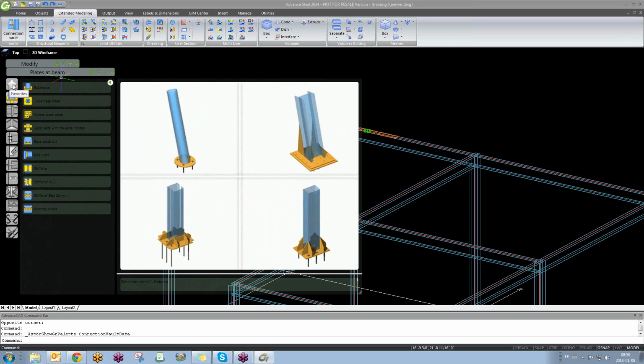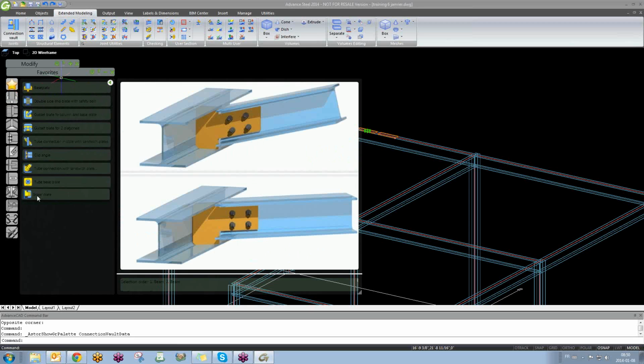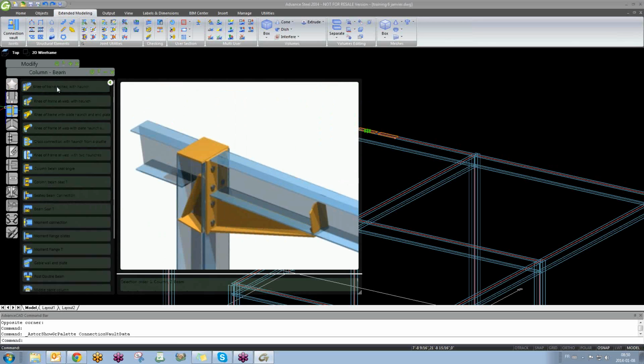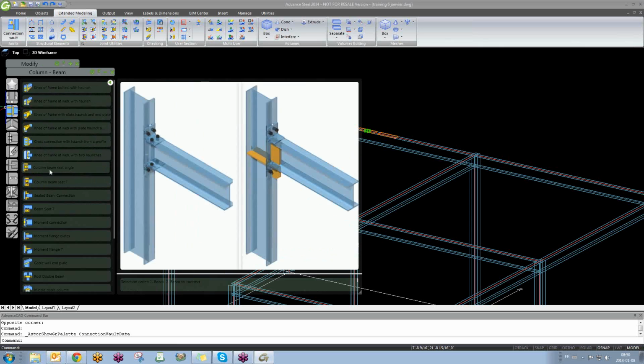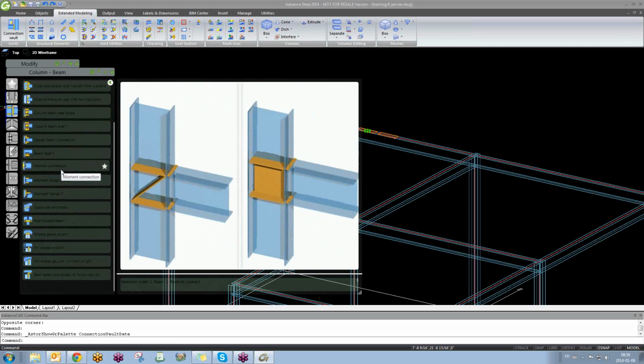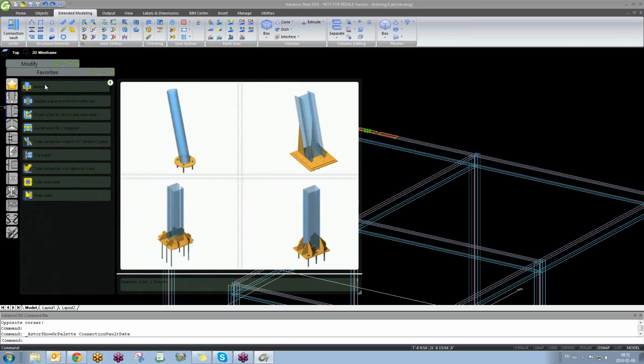Here, the very first one, you have favorites. Like under plates at beams, if you use the base plate frequently, just click on the little star here and this connection will be on your favorites. It's like the favorite pages on the internet, exactly the same thing. For example, column, beams of column, this moment connection, if I use it a lot, I only have to click on the little star and it will be on my list, on my favorites here.